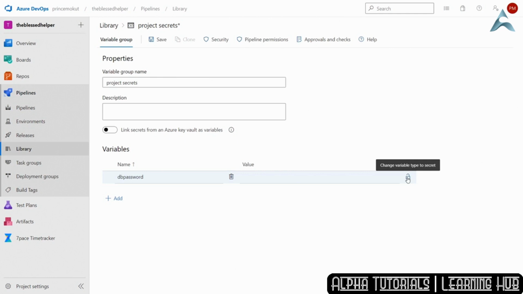There is also an option to link secrets from Azure Key Vault in your Azure subscription. So for example, instead of saving my DB password locally in this variable group, I can create a secret in the Azure Key Vault and link that here in the variable group. Now, if I need to update the database password, I'll simply do that in the Key Vault, and this pipeline will retrieve the updated value from the vault during the next pipeline run.